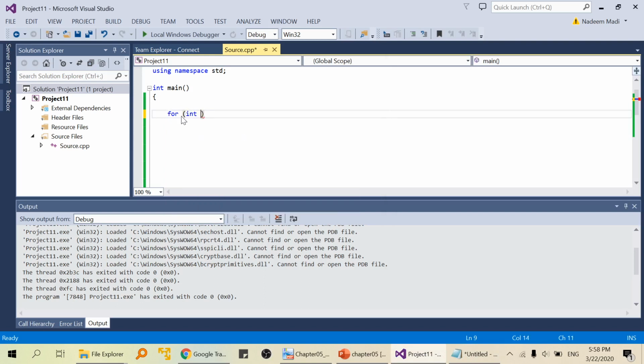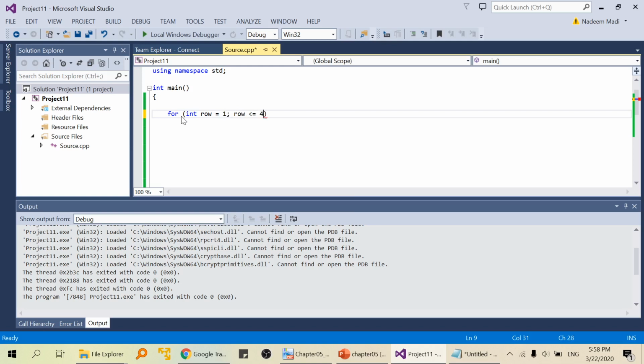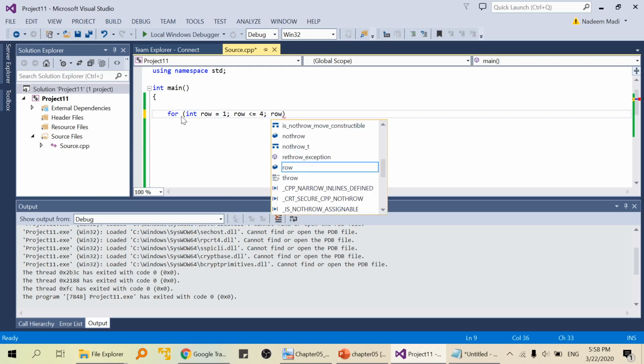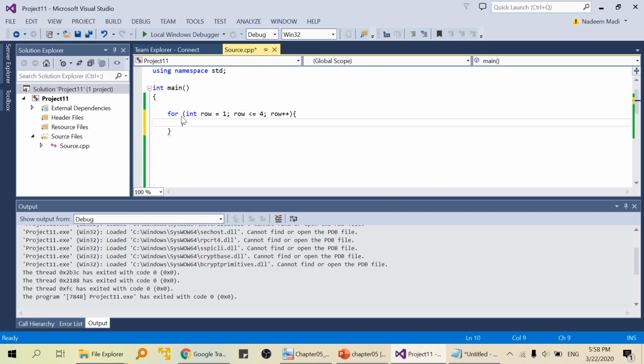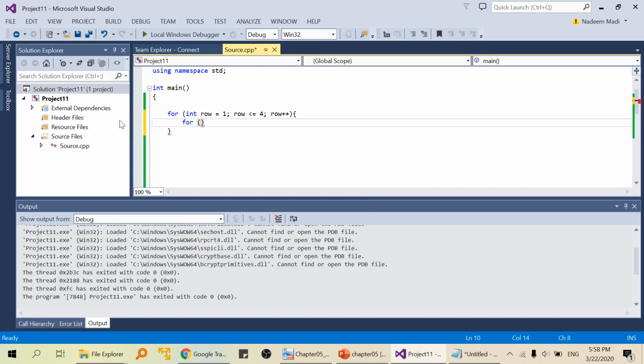Int x. Let me just write it row to make it more informative. Int row equal to 1, row less than or equal to 4, row plus plus. And here I have my first loop, and then the inner loop should go typically the same. Int column equal to 1, column less than or equal to, how many columns do we have? We should have 7 columns, and then col plus plus. That should be actually sticking to the variable name. And then this is the parentheses for the inner loop.